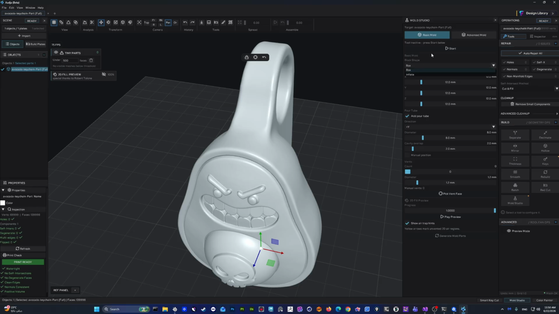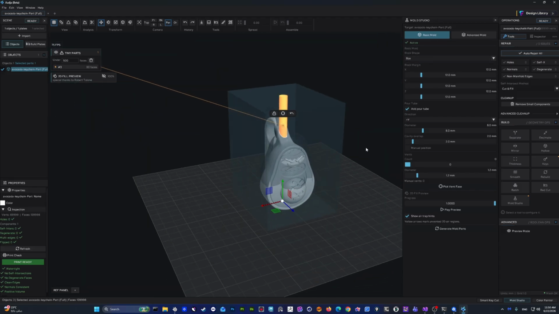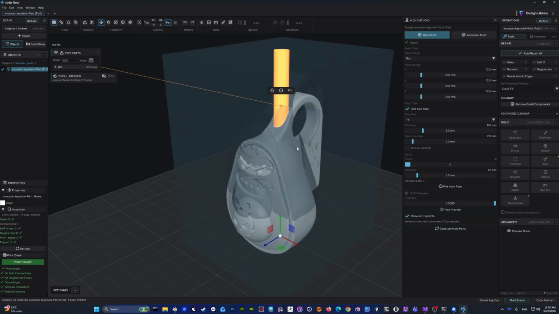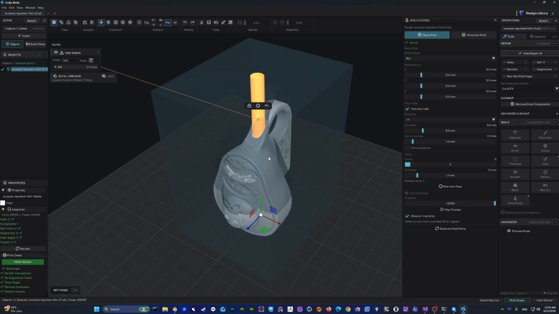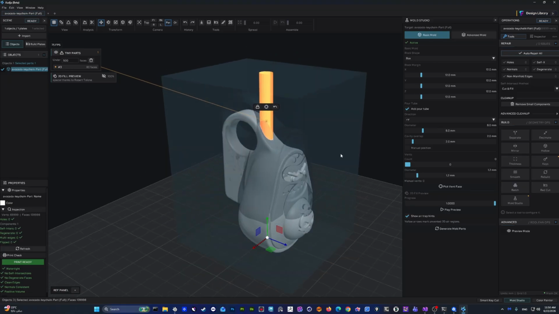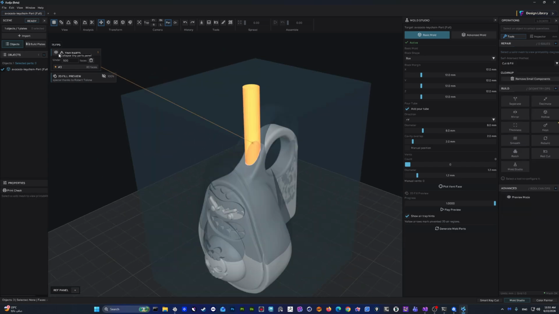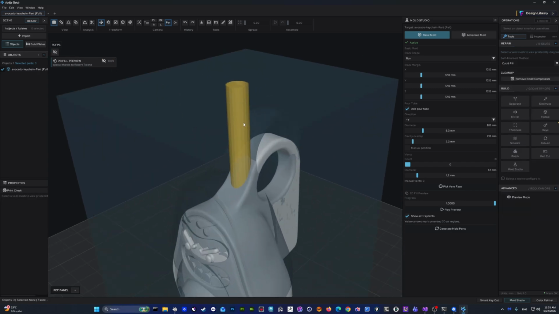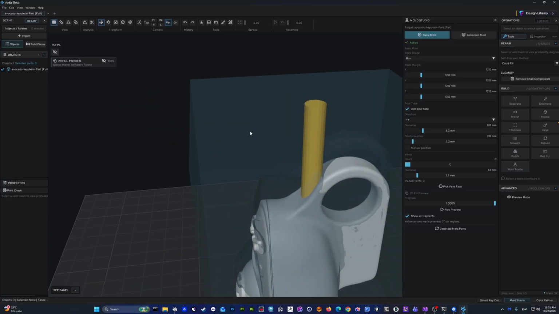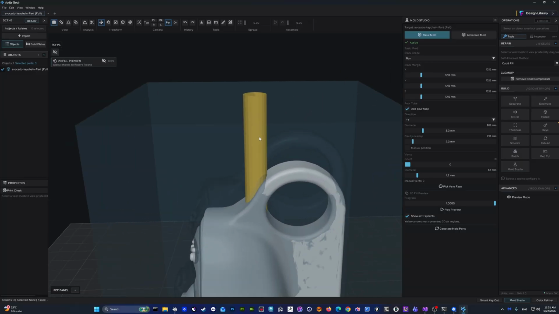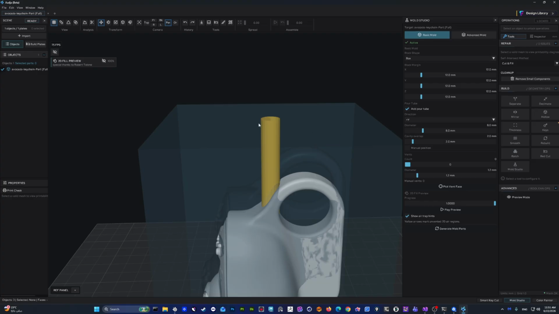In basic mold we have two things, box and inflate. If we use box and press start, it's going to create a box and subtract the mesh inside the box. That's actually the most basic thing. And we have the tube pouring, which is the place where the liquid is going to be poured inside. So we have control over it.